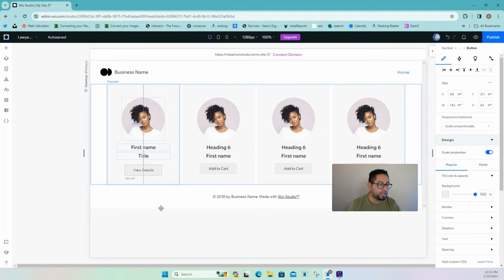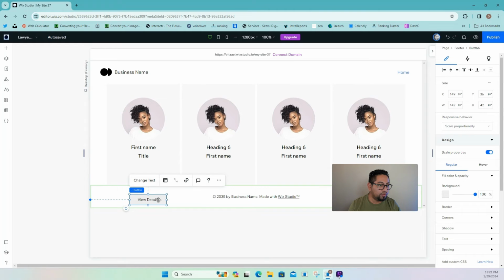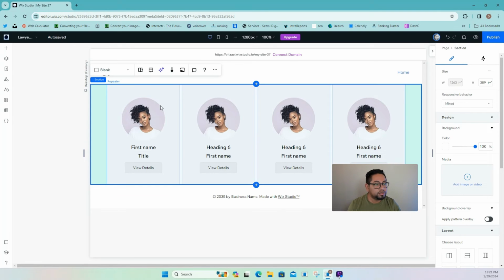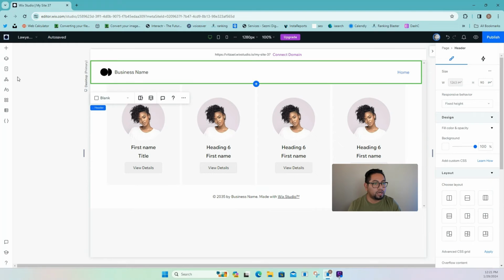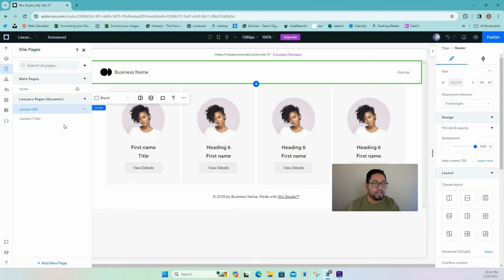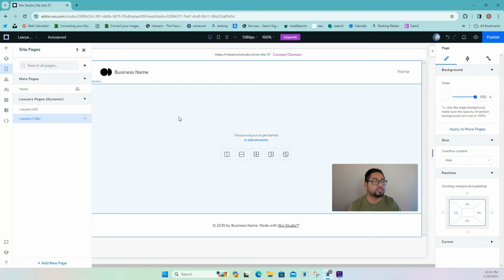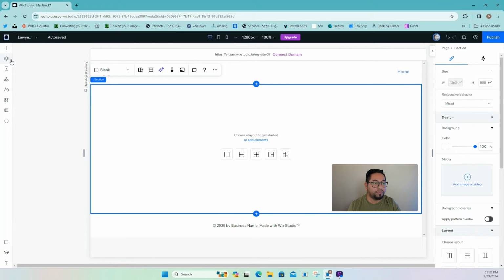Okay, and then what I will do, I'll move it outside and put it back inside, so it will change it for all. So it's a quick tip right there. So we have pretty much our old page, right? Now we're going to create our detail page, and we're not connecting anything yet, so just keep that in mind. We're just setting up our page.